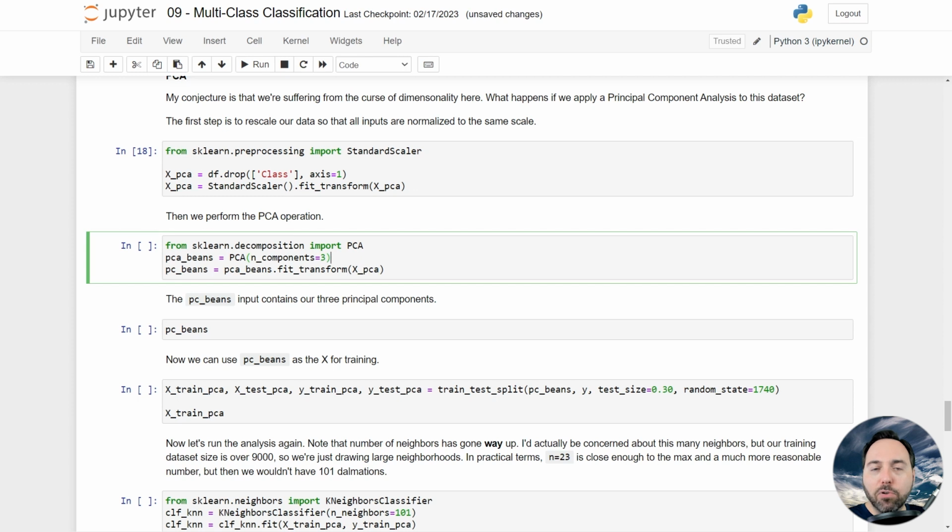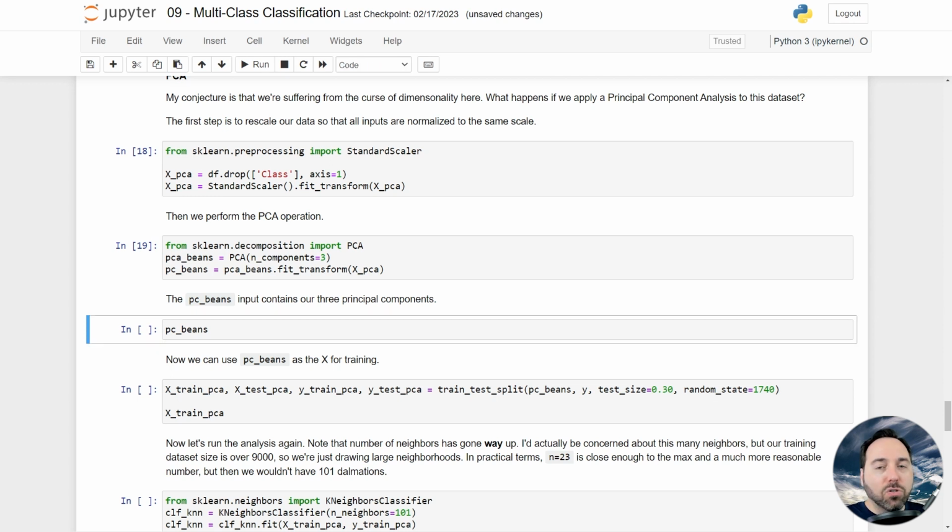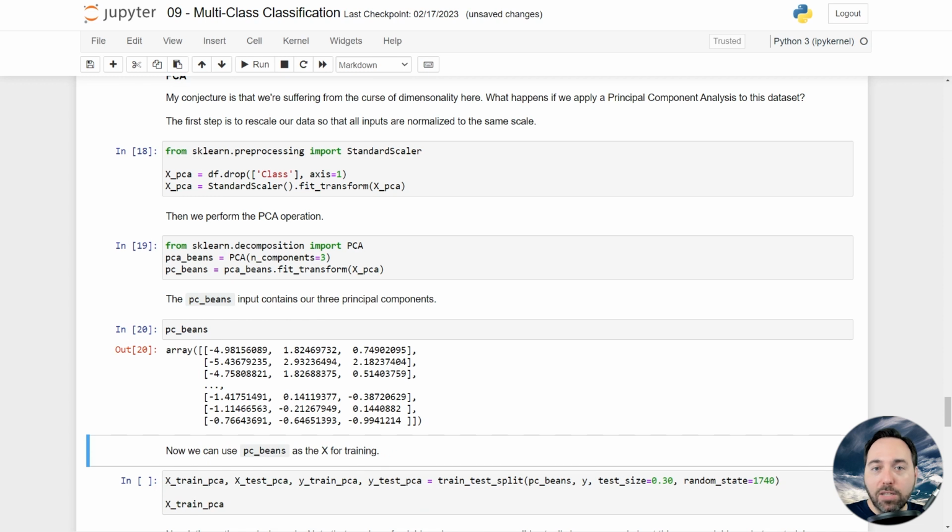Next, I'll import PCA from scikit-learn's decomposition namespace. We'll perform PCA and gather the top 3 components. 3 is a bit of an arbitrary choice that I made, but typically I like to start with either 2 or 3 as my number of components. We'll fit the results and call that PC_beans for the principal components of our bean measurements. If I view the data, I can see an array with just 3 components, which is exactly what I wanted.